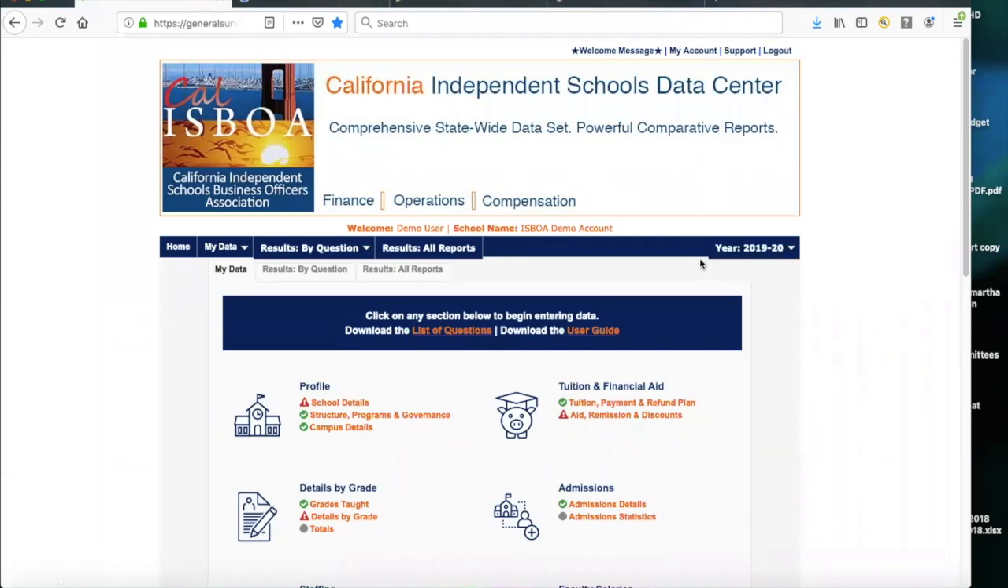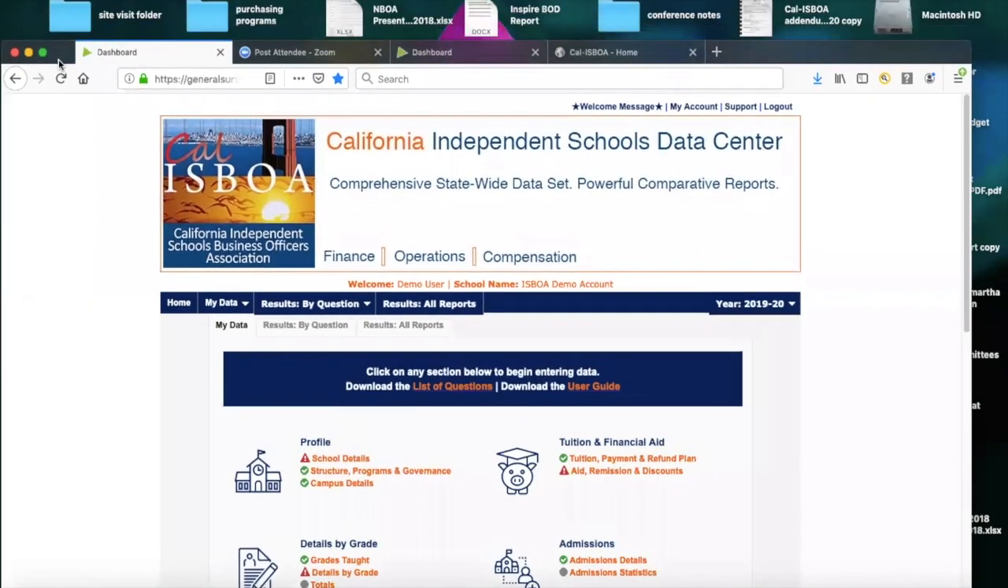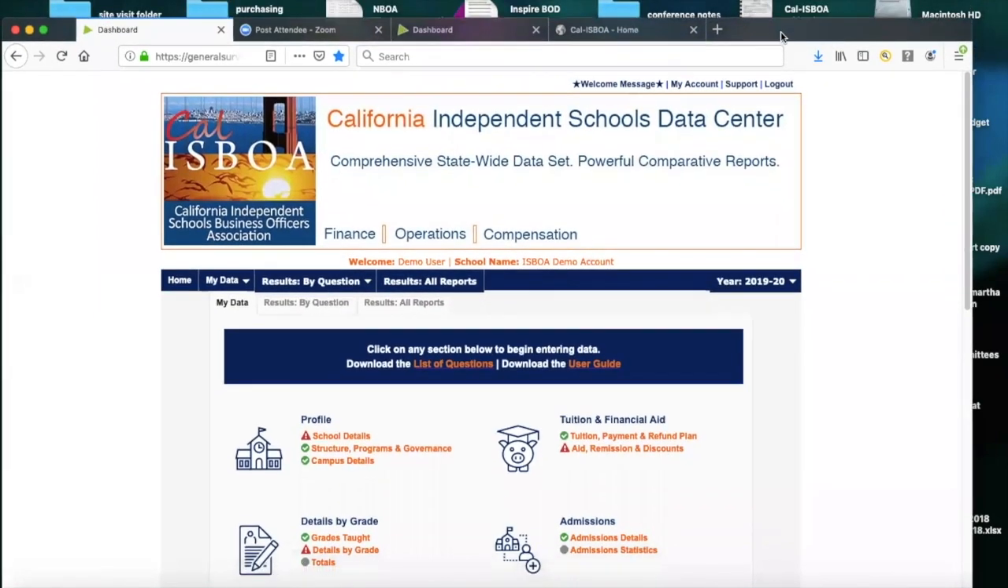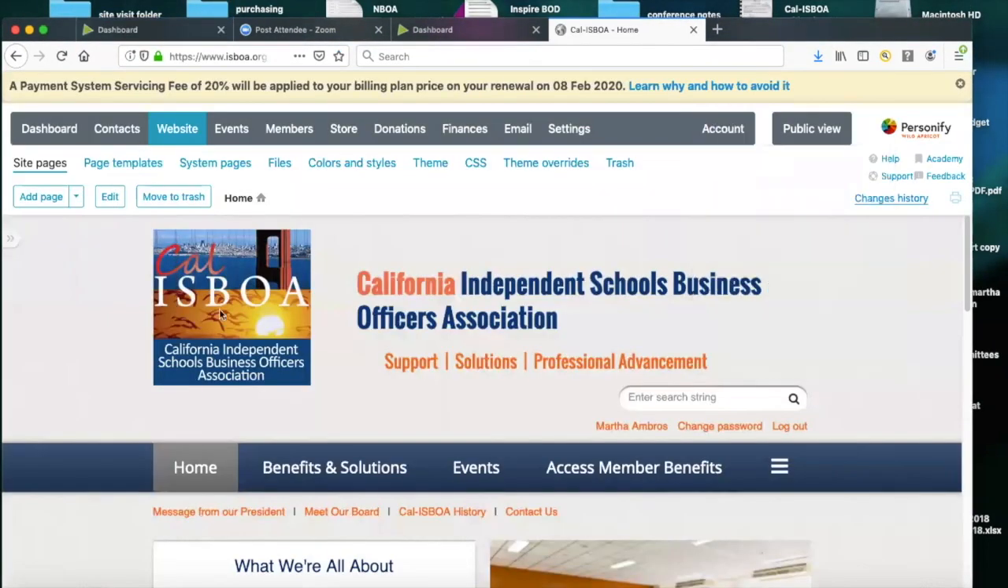So I know that everybody here has worked with the results to different degrees, but I'm going to start very quickly for Cal-ISBOA with the basics. So the very most basic is how do you access this? I'm just going through some of the questions I get.